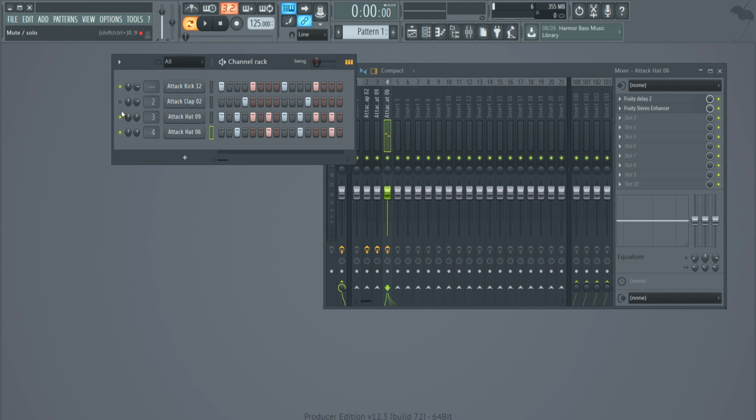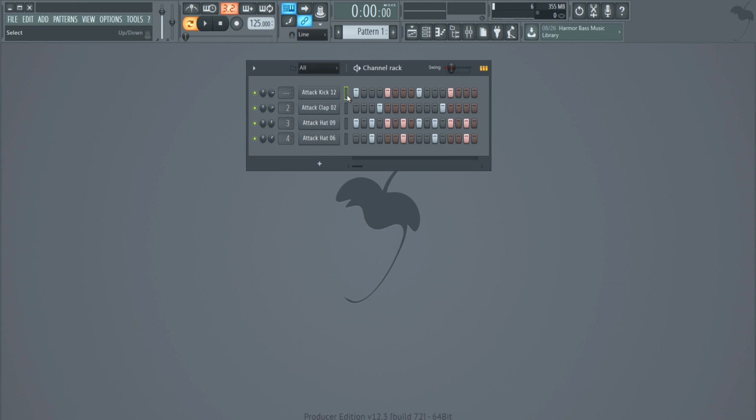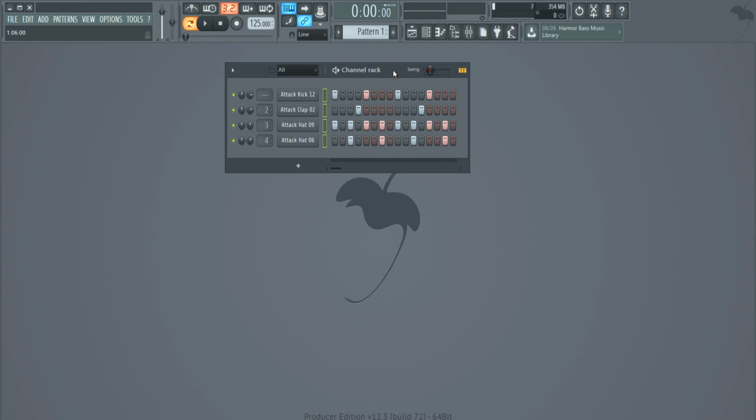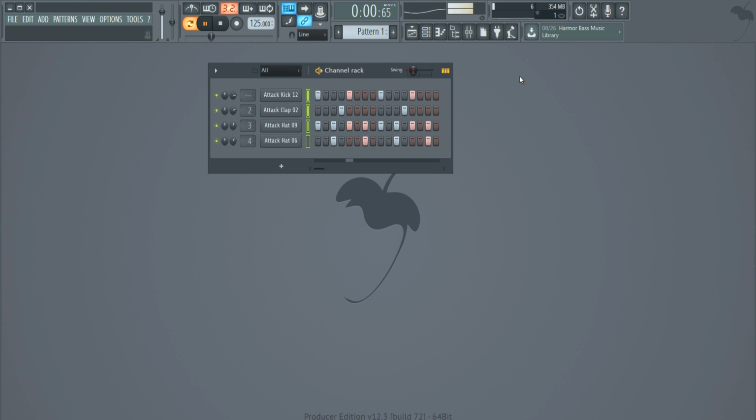Now, all of this combined together, we have what was a really boring sequence, and now it is really cool, unique, versatile, more human-like beat sequence.